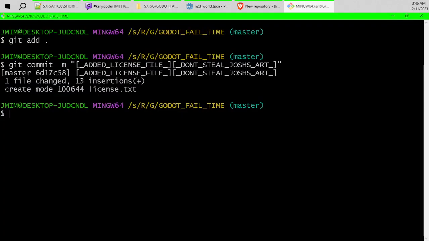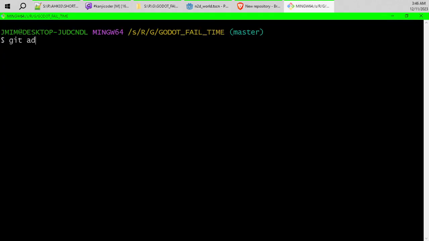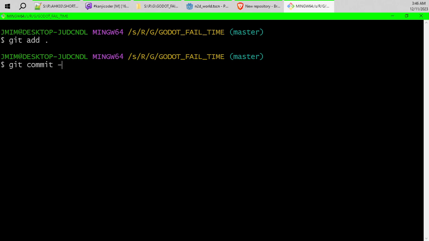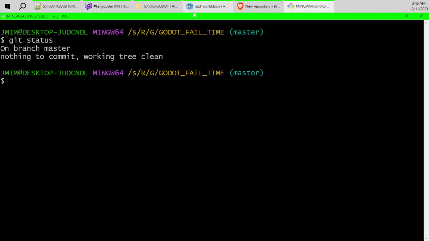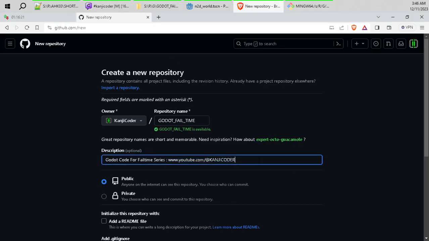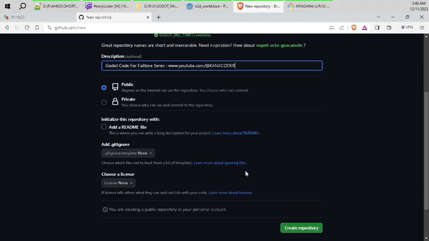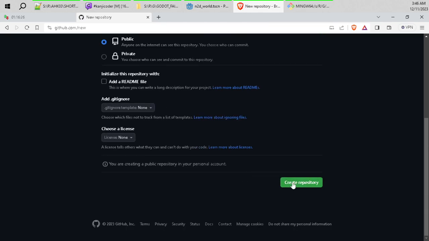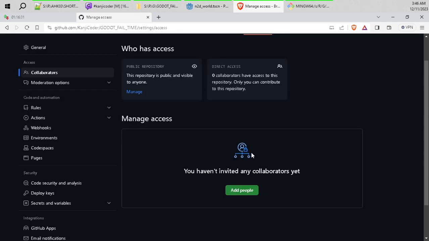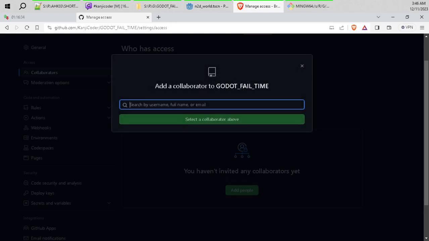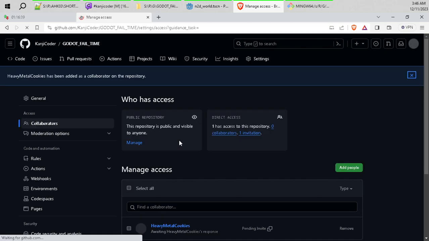Cool. So now we're going to go add that. So let's go git add dot, git commit -m, added playlist URL. Okay, clear. Okay, git status. Okay, so we need a remote. We still got to create that repo. All right, back over here. Okay, public. We'll make it public. And we're not going to initialize with anything. Create that repo. Okay, now we have to invite a collaborator. And that collaborator is going to be my personal account, Heavy Metal Cookies. Okay, add Heavy Metal Cookies.